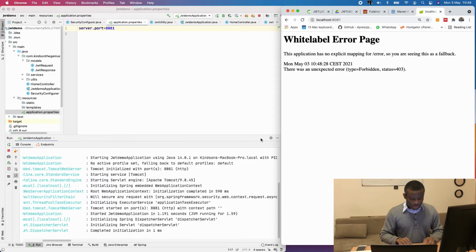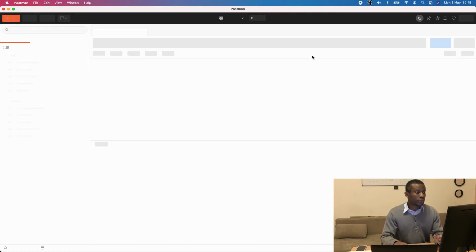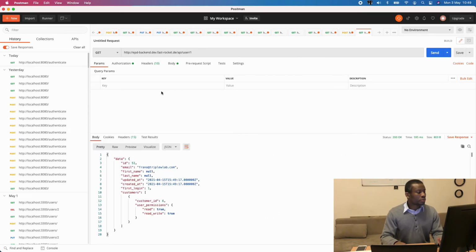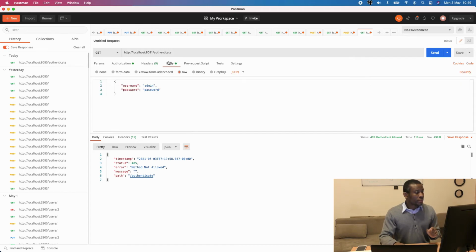Normally I use Postman, so let me use Spotlight to find Postman. I'm opening Postman right now, and we are going to use it to make the request to /authenticate at port 8081. I think I tried it before. So we have /authenticate, but it should be at port 8081. We go to the body and send username and password. In this case, it's admin and password.